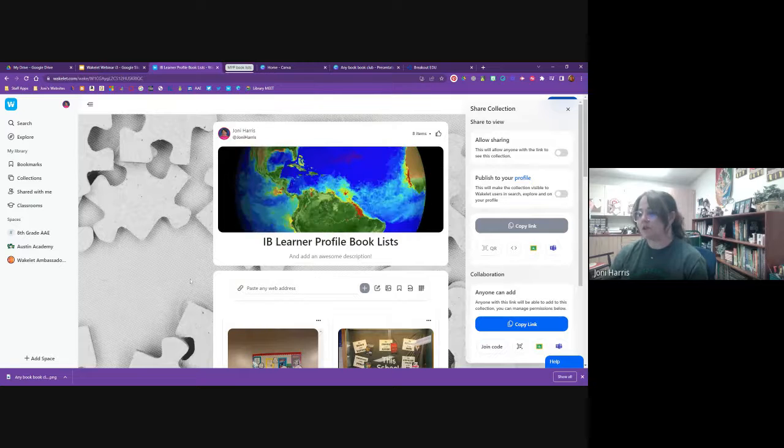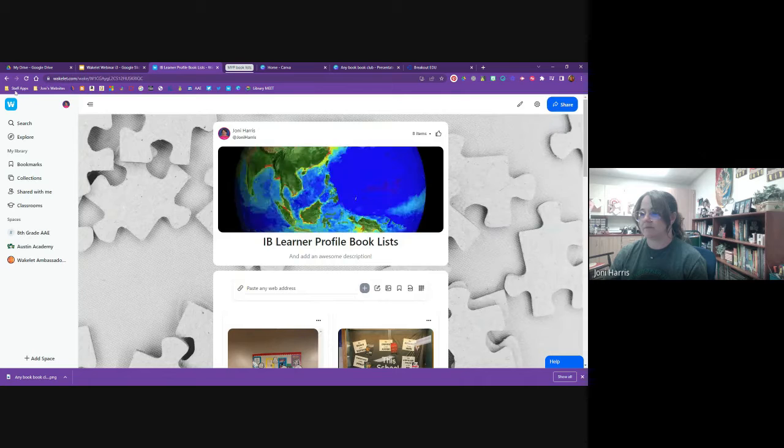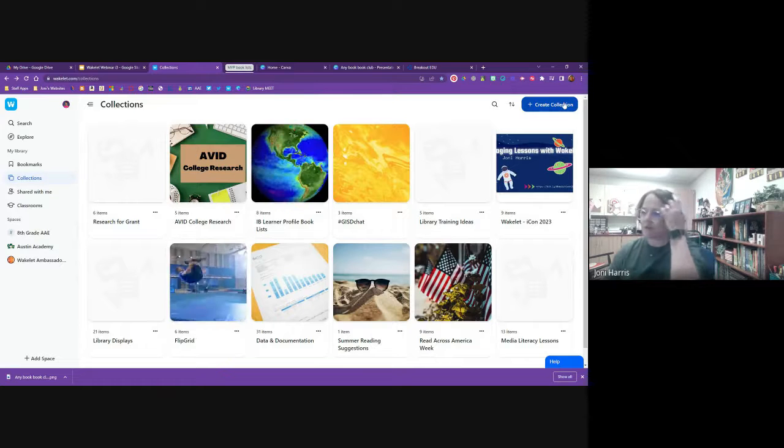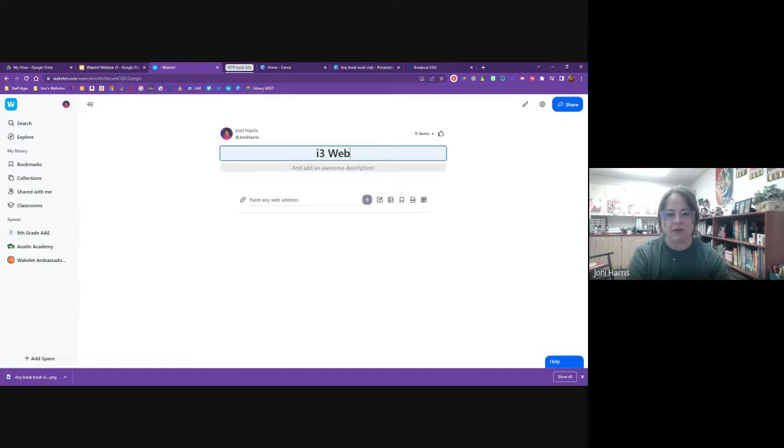To create a new Wakelet, let's go back. To create a new Wakelet, very simple. Always look for the plus sign is what I tell my students. If you're trying to add something or create something, look for the plus sign. So I'm going to create a collection. First, you want to give your collection a title. So let's say I3 webinar.